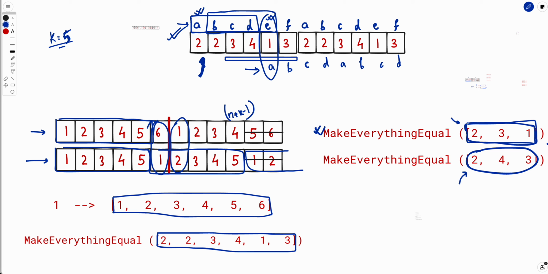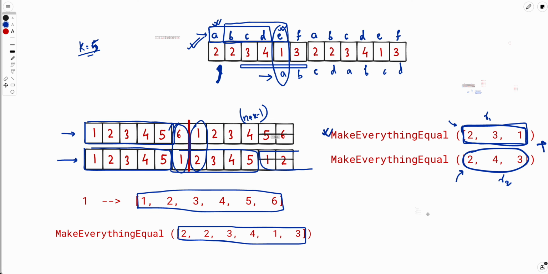Now, what that in turn means is that we can simply call the previous algorithm which we discussed: how many minimum number of operations are required to make everything here equal. So let's say we got r1 for this array and r2 for this array. The final answer would be r1 plus r2, right? So this is the exact part.